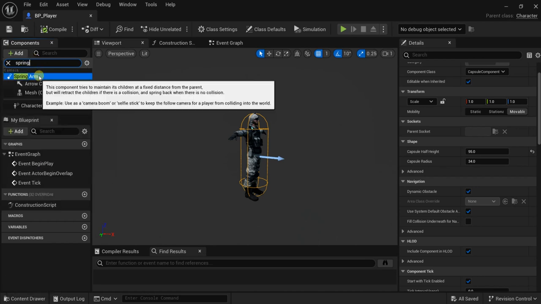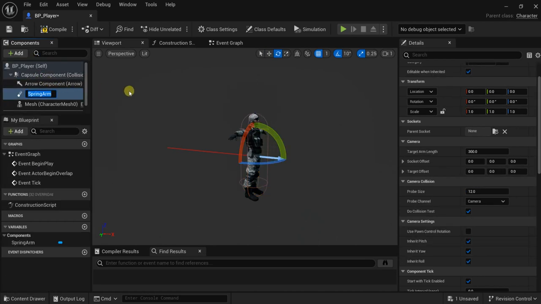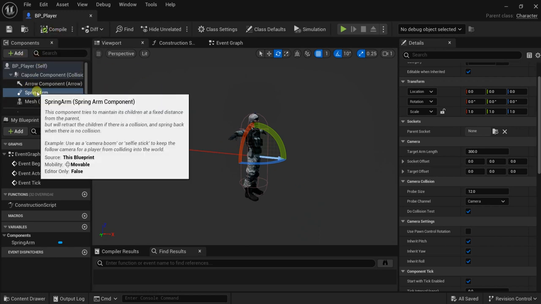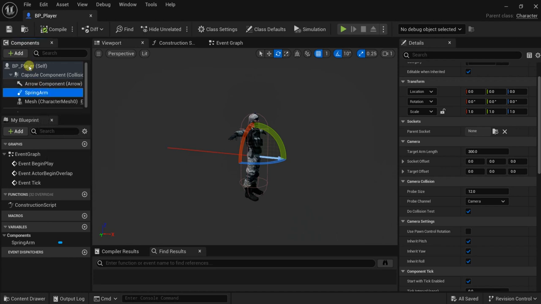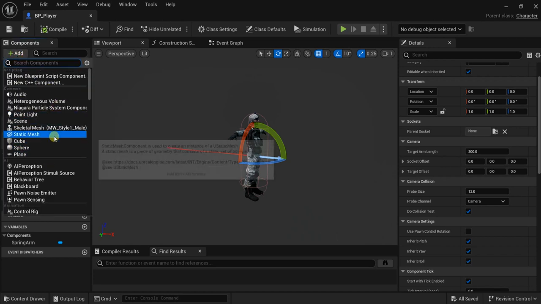The spring arm is the thing that holds the camera in place. We can change its length and offset however we want to give us the view that we like. Here, and also pressing on the spring arm, we add our camera.